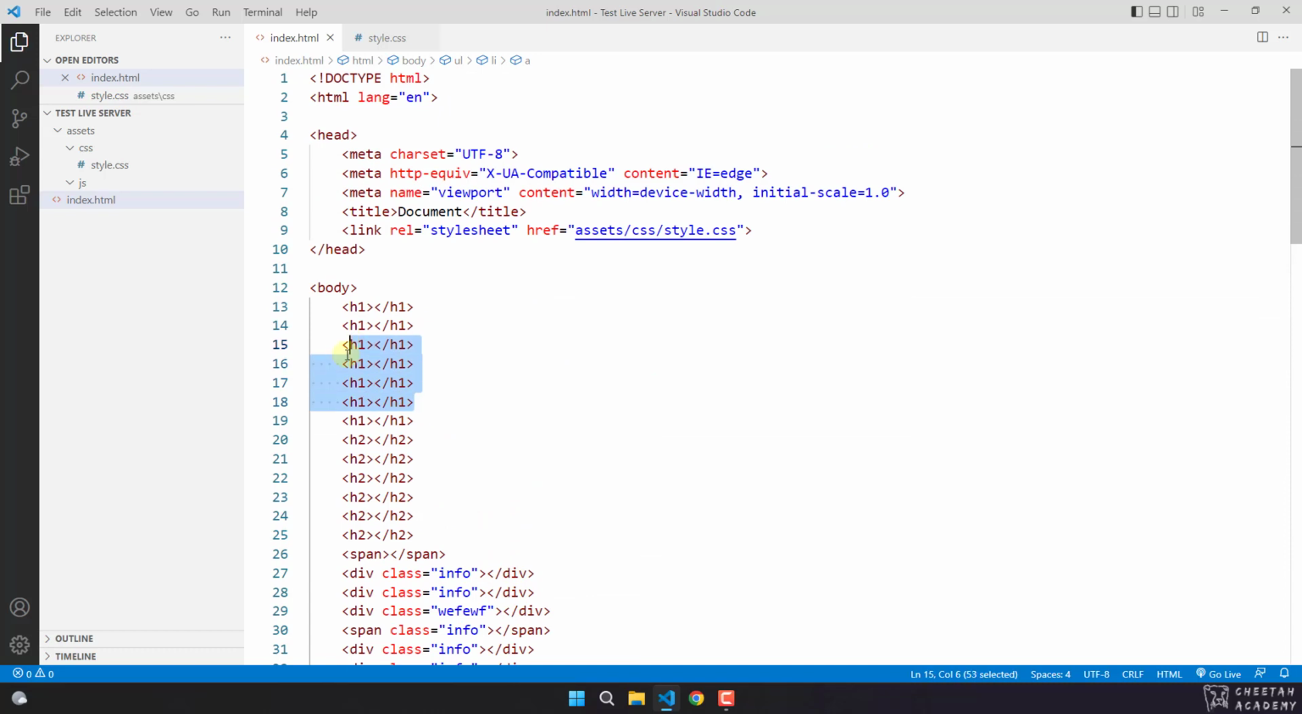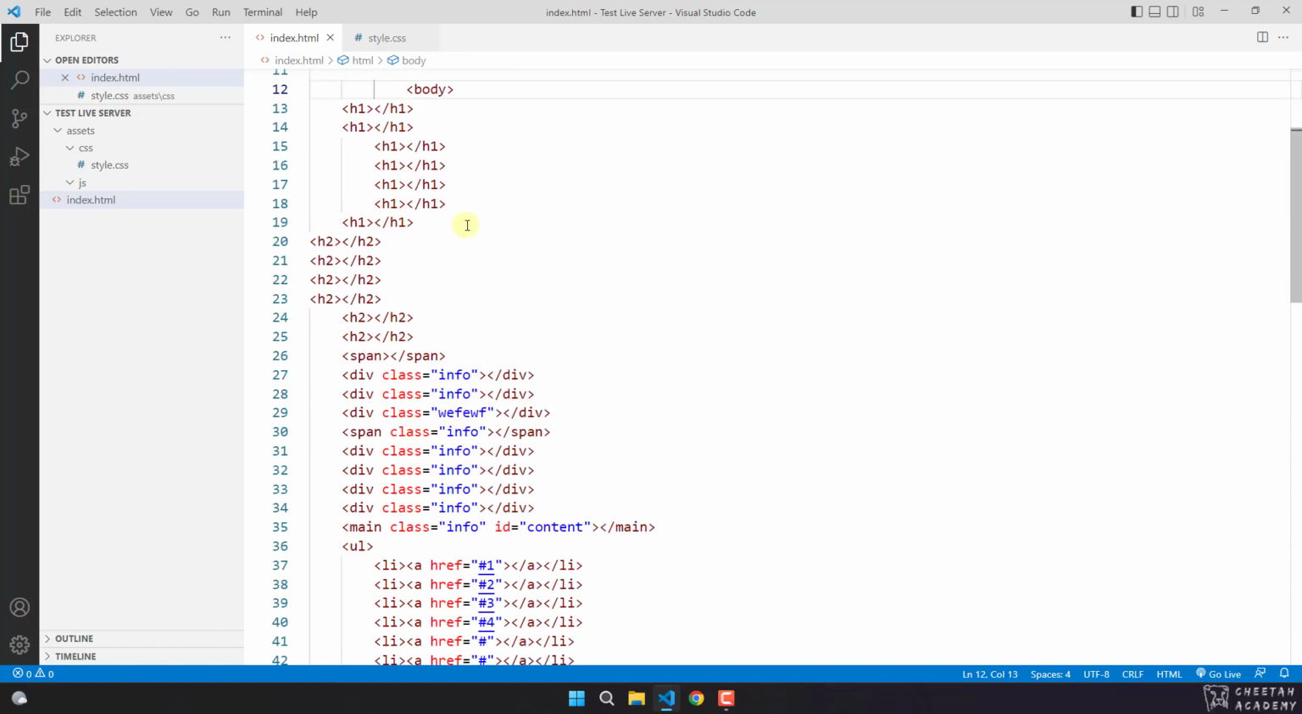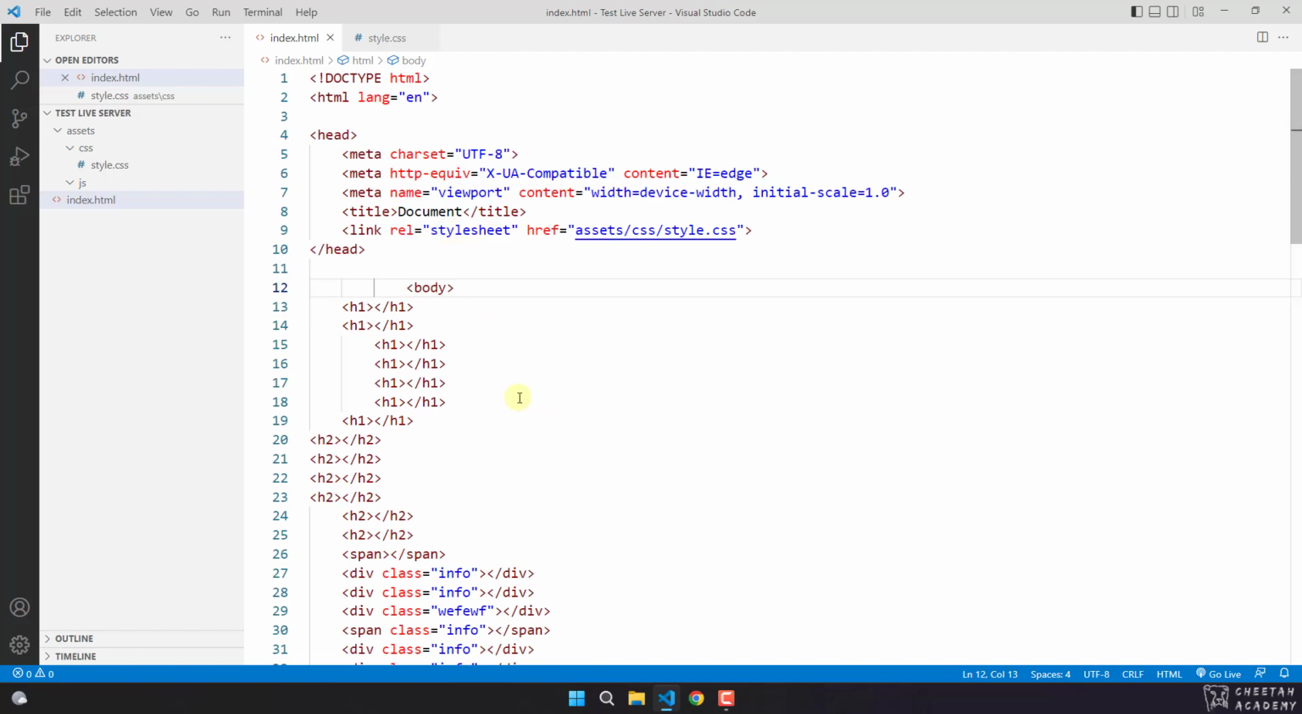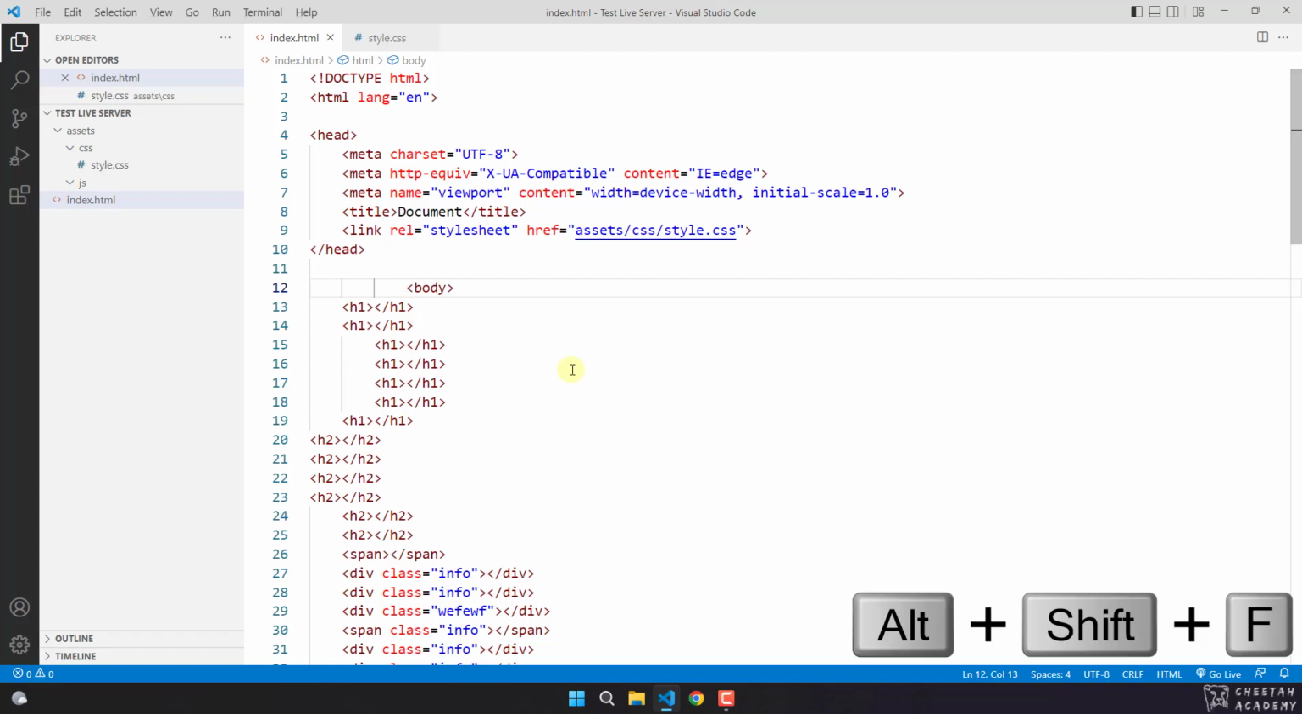Suppose that for these lines here, I press tab and they move to the right, and I move these to the left. It becomes a mess. Let's move the body to the right. Now the indents are all messed up, especially when you copy and paste. In order to rearrange them, what should we do?